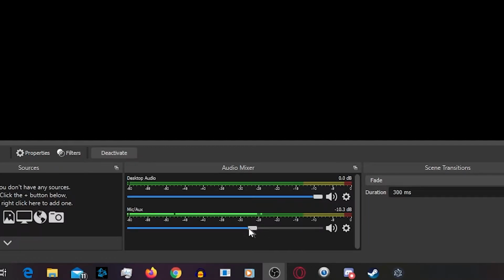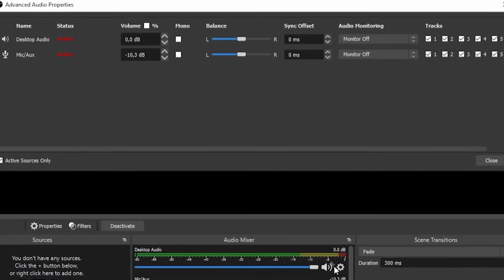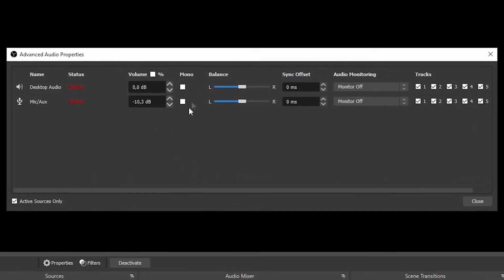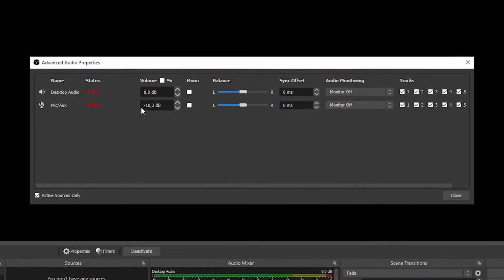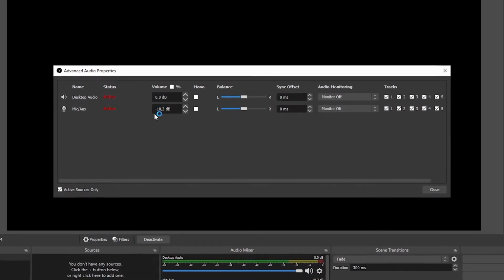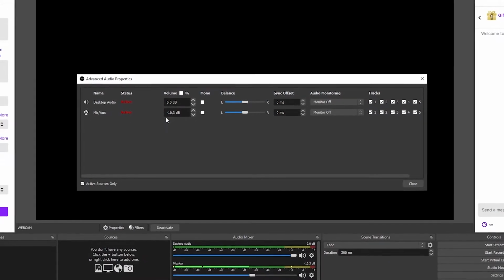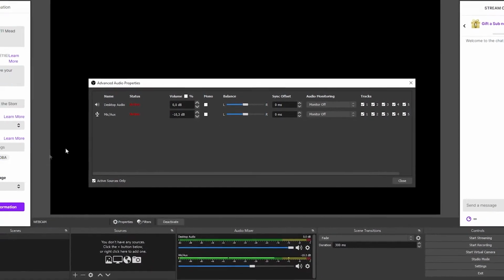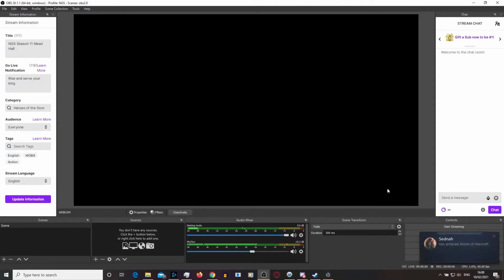You can move the slider down here. You can also go into the settings, go to advanced audio properties, where you can just change the volume here. Anything that works best for you. I have mine at -10 right now. If you've got a crazy microphone that picks up everything, you can adjust that accordingly to make it best for you. And then, of course, just close. You want to make sure it's active audio sources only so you don't hear a weird echo down the hall. All that good stuff.